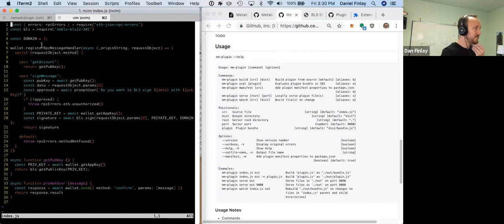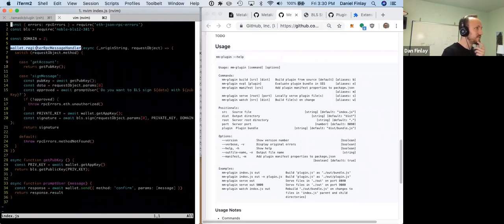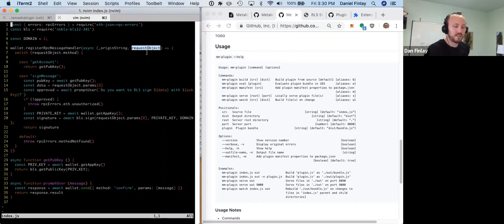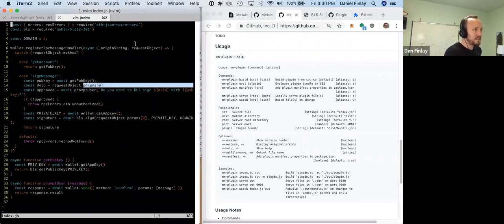Most of it is this BLS function. We've imported this very nicely formatted errors module, also anti-error. And then most of the module is a single listener, a register RPC message handler. What we get is this request object. This is the exact request object that would get passed via the provider. You can detect its method, and you also get access to its params. So it's unmolested. I'll show you in a minute how a dapp sends a request to a plugin.